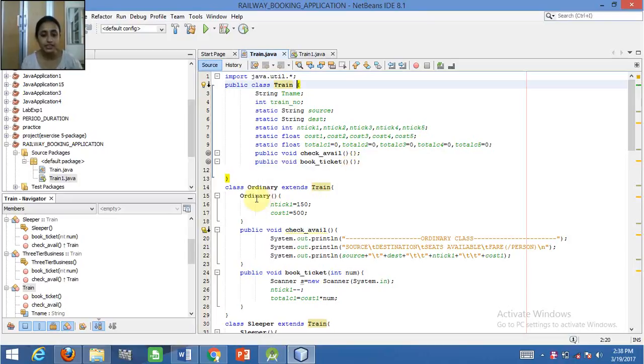So my first subclass is class Ordinary, which is extending Train. In Ordinary, if the person wants to book any ticket in the ordinary class, then the number of tickets available will be 150, and the cost per seat will be 500. That is what I have declared over here using the constructor.